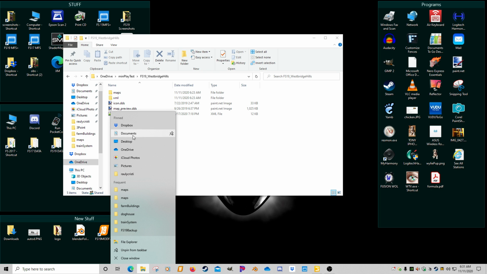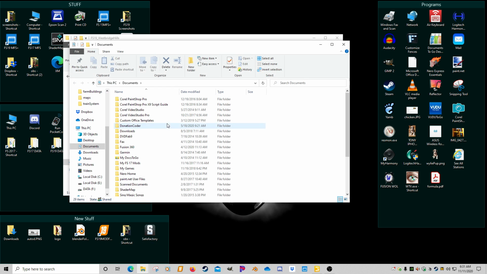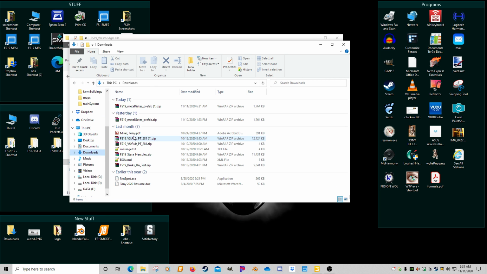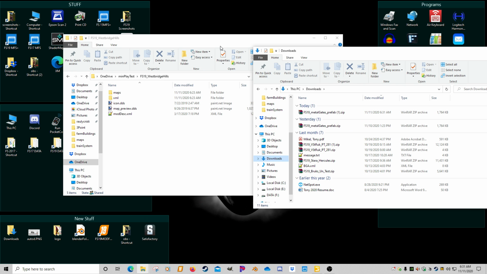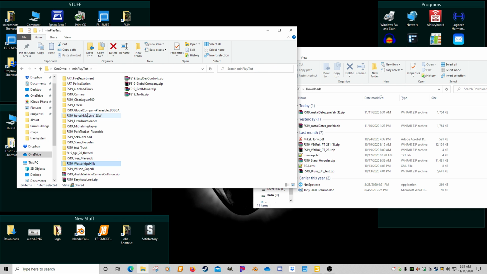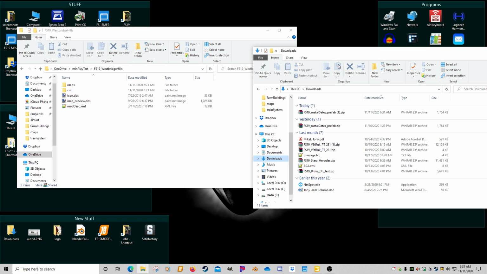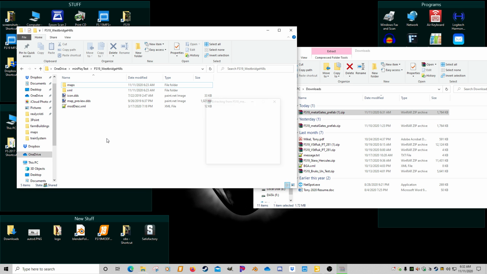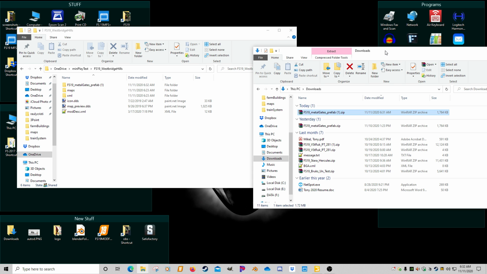So I'm basically just going to go to my downloads. There we are. So here's the metal prefab. I'm just going to put it right in. I've just got a test. I'm just going to use the Westbridge Hills off of Giants modhub as well. So I'm just going to pull these files right into the map folder itself. And it's important too that you have some of the stuff pathed correctly, or you'll have some issues as well.